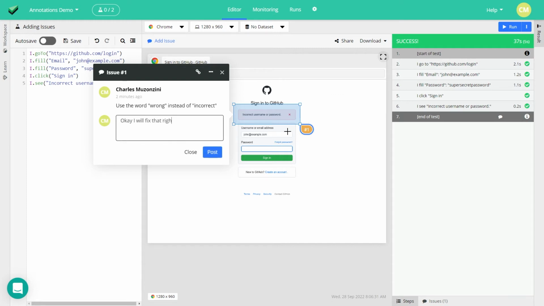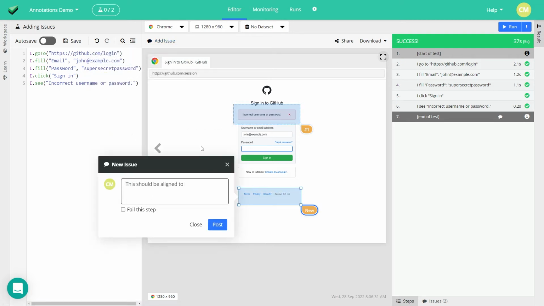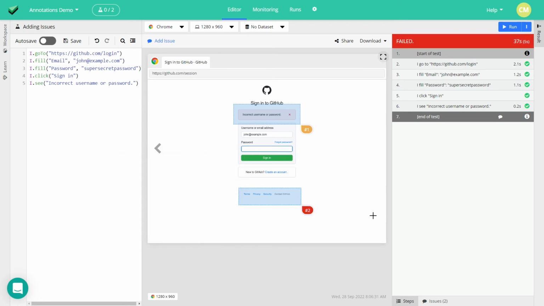Teammates can also respond to comments on the issue. When you add a new annotation, you also have the option to change the status of the test to fail. This is useful if you find that there are issues that your test case did not account for.